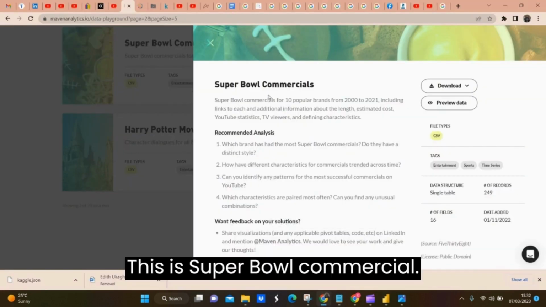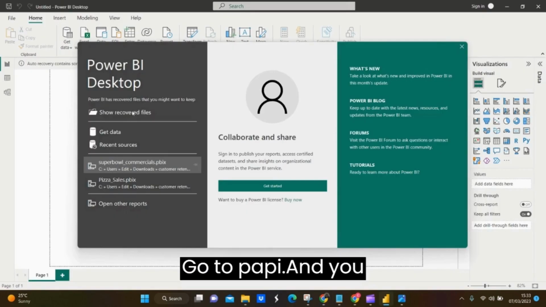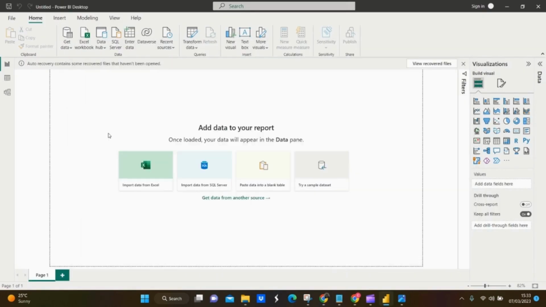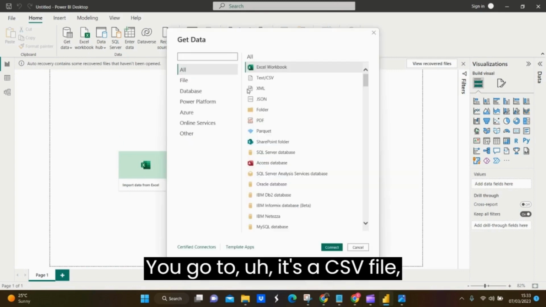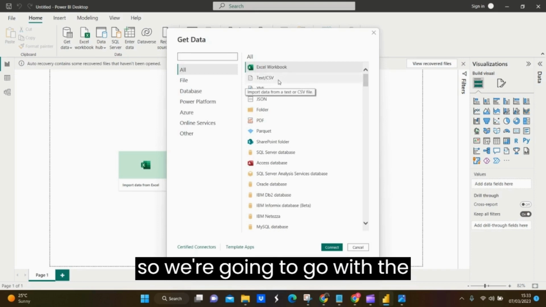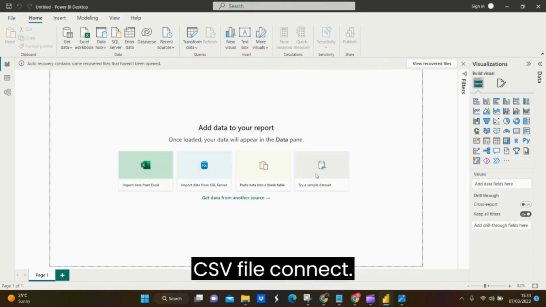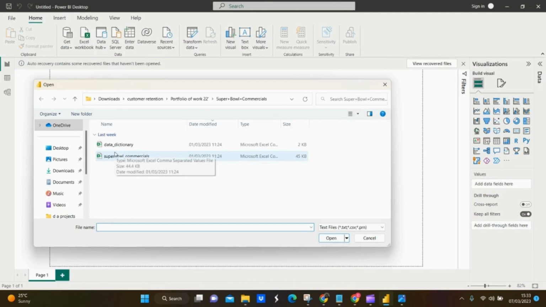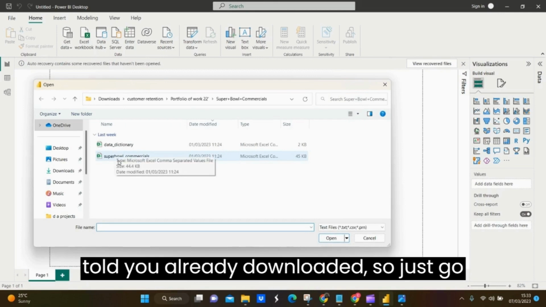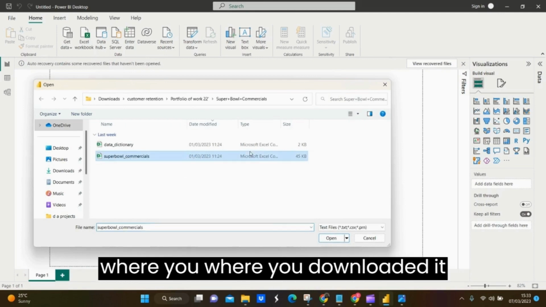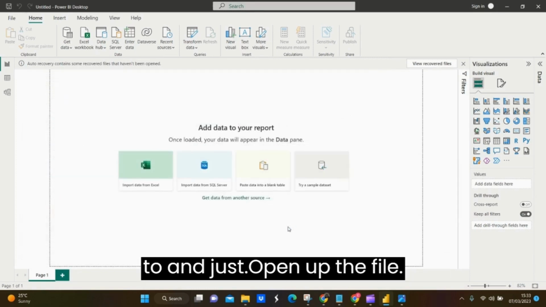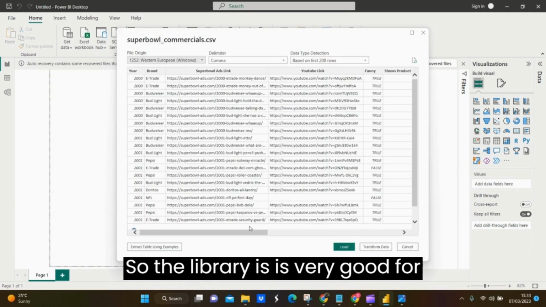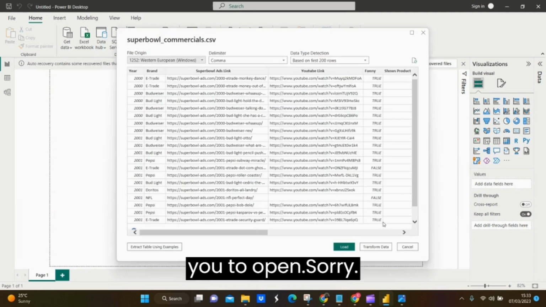This is the Super Bowl commercial data. Go to Power BI and you say get data. It's a CSV file, so we're going to go with a CSV file. Connect, we're going to choose it. Remember, I told you I already downloaded it, so just go where you downloaded it to and open up the file.